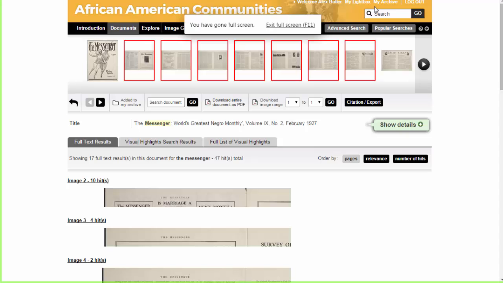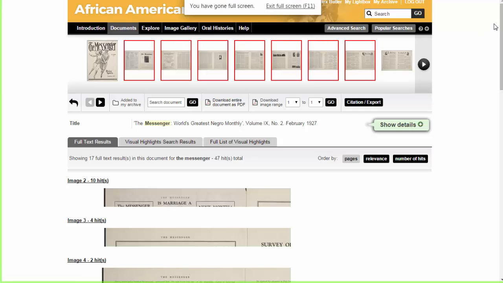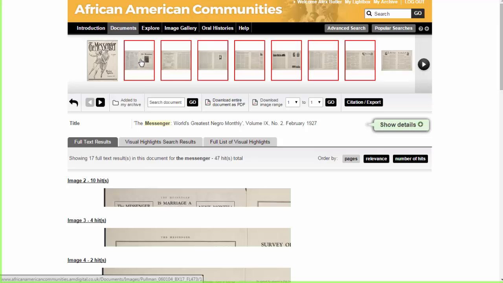So if this magazine is something that is going to be useful to my research, or maybe I want to show my class at a later point, I can save that, and either me or my students can access that at a later point. So I'm actually just going to use the thumbnail view across the top here to, let's click into this image here.